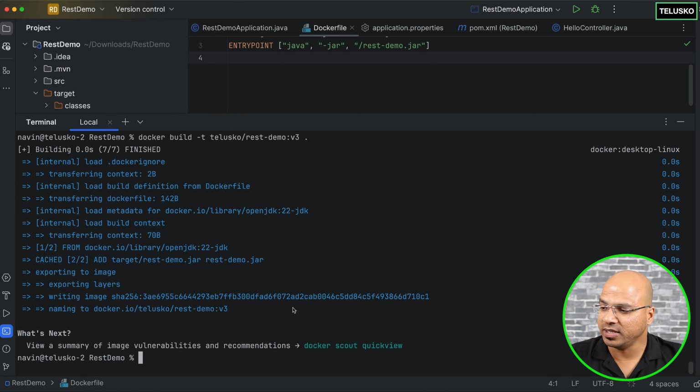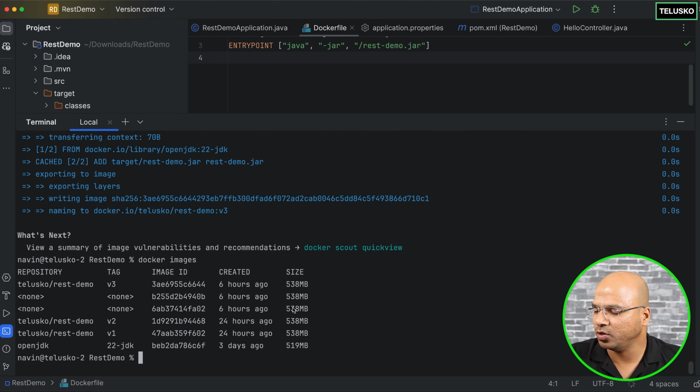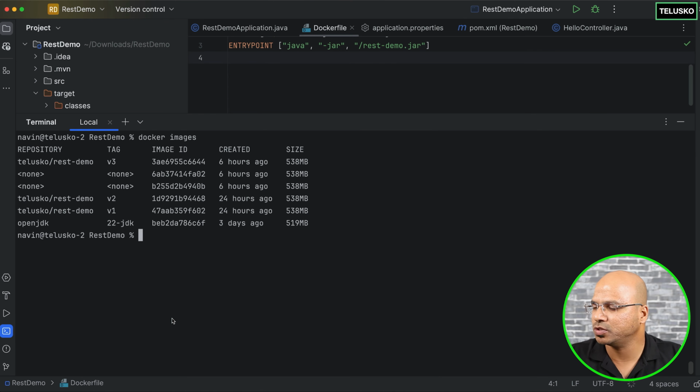Okay, so we got the image, and I can also confirm that by saying docker images, and you can see we got all these images. This is the image which we created, which is v3. And now let's run this, and let's see if this works. Let me just run this docker images one more time. And now let's run this. So it's a docker run with the same command which we have used before. So we have to also expose the port. I will go for the same port, which is 8081 and 8081.